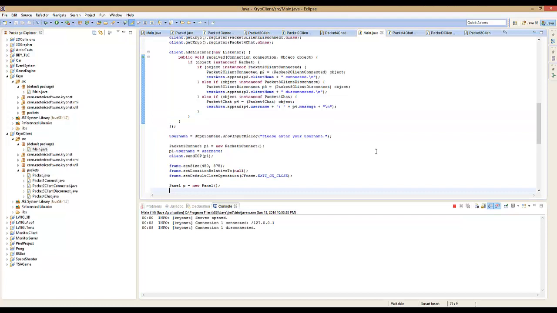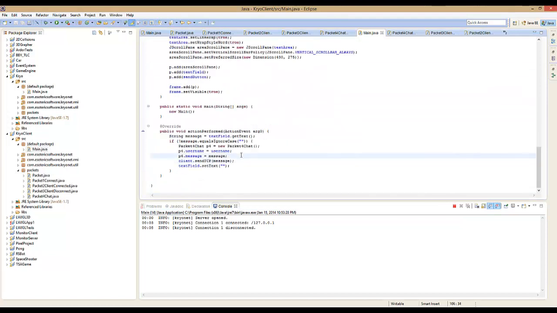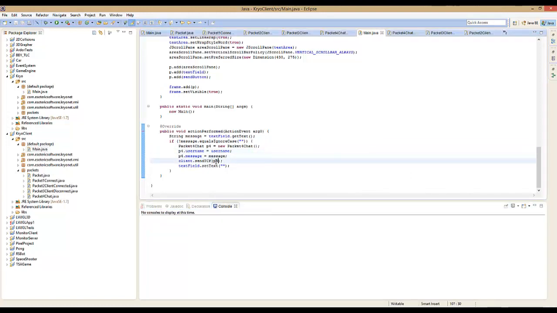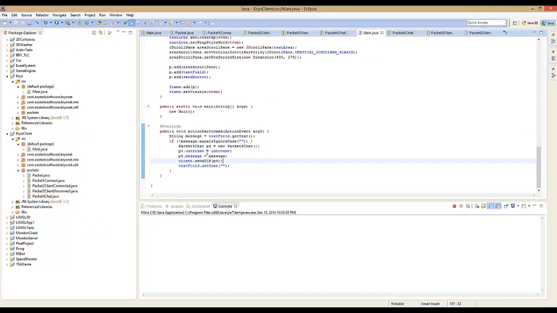Alright, so it looks like it's not receiving that. Let's find out why. Client can send TCP message. Oh, that's why. It's not a message, we're sending the packet. Silly me. Alright, so back down here I accidentally put message. We're sending the packet, not the message. So if we rerun this, run the client, now it should work correctly.